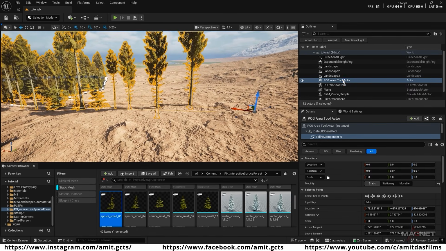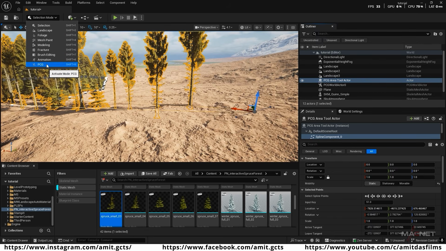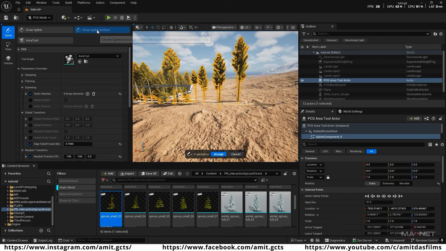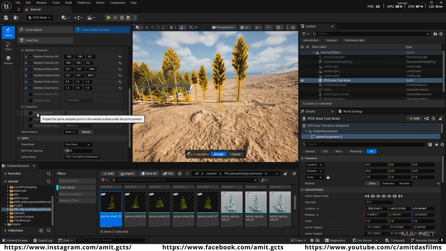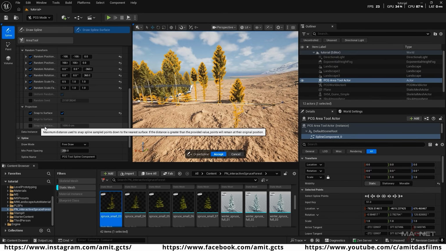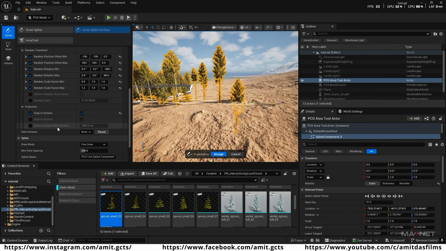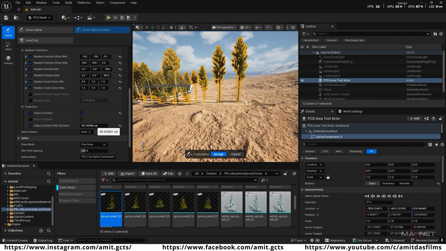For this, we're going to select our PCG system from here. Then we go to the selection mode and open PCG again. Then click on this draw spline surface and we go down here. Here you can find this option called projections. Just expand this, and here you can find this option called snap to surface. Just enable this option and also activate this. We also have this option called snap to surface maximum distance. Just enable this option and we're going to decrease the value. Okay, just like that. When you're satisfied, just click on accept.